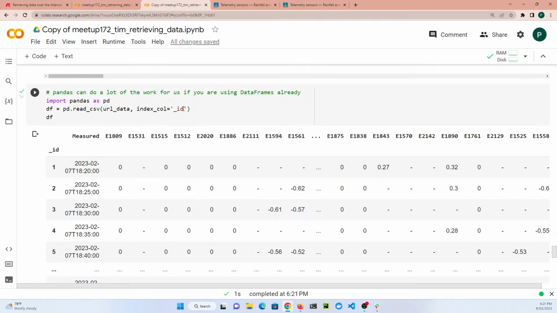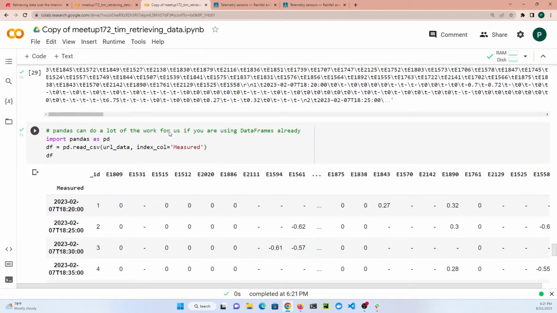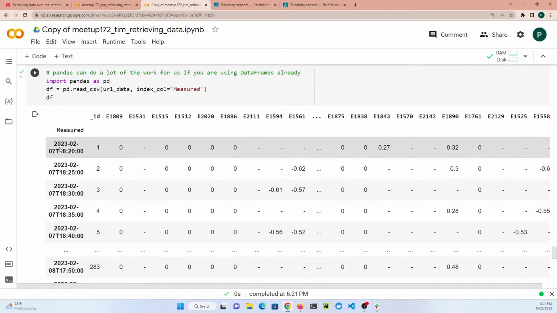And in fact, in this case, I would really want the index column to be measured. So let's see if we can do that. That's right, measured. So the time that it was measured is the index. ID is not really useful because the same measurement 10 minutes later is going to have a different ID. So I really just throw that column out. And there's all our sensor readings, all in columns because pandas loves column data.